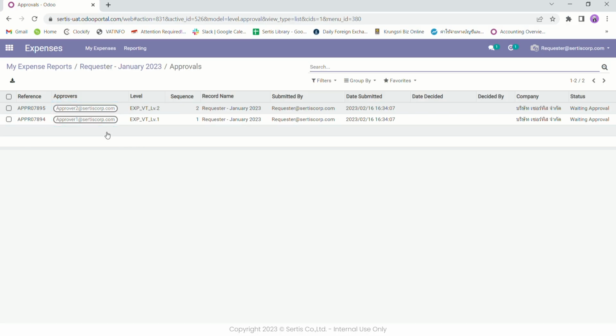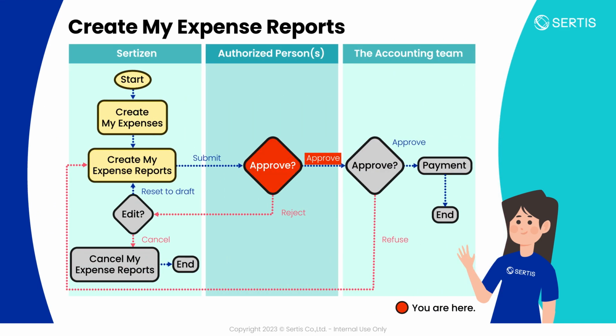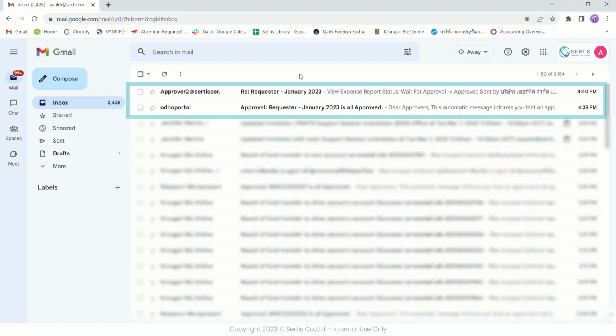After you submit your expense report, the report will be sent to the approver to review and make an approval. There will be two results, either your report is approved or rejected. Let's see what happens when your expense report is approved by the authorized person. If your report is approved, you will receive email notification.